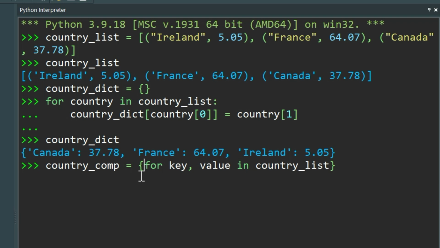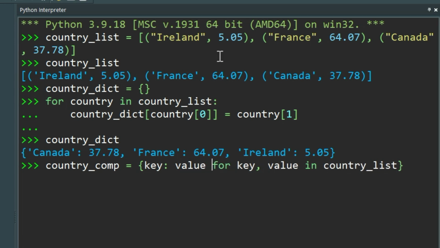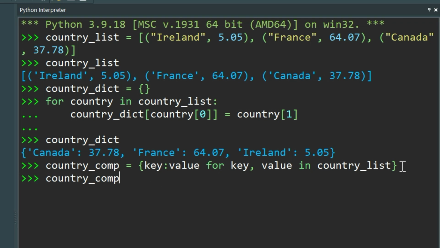Now we need to create our dictionary. So key, value, and our dictionary comprehension reads: key, value for key, value in country list. Hit enter and print our country comp variable to screen, and we can see that we created our dictionary with dictionary comprehension from our list of tuples.